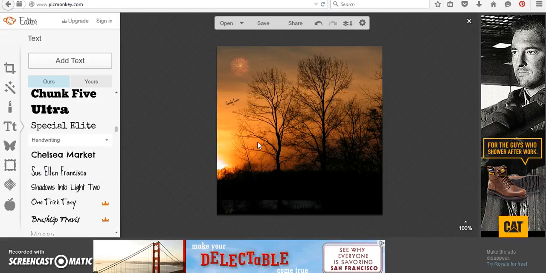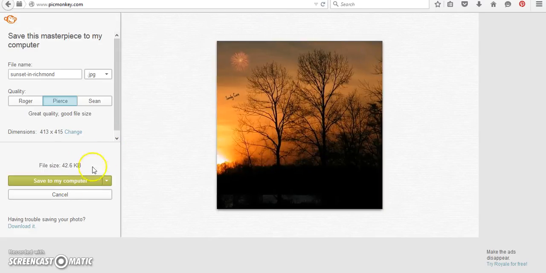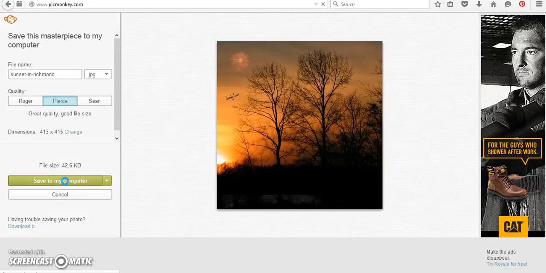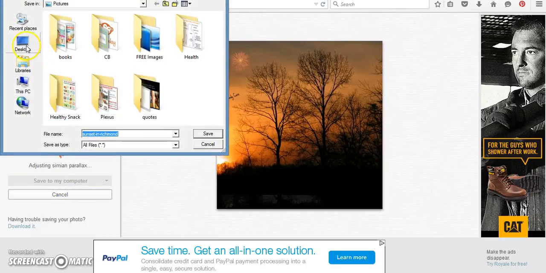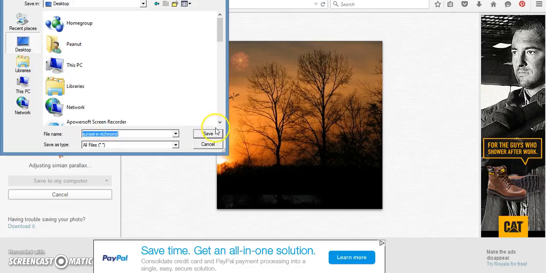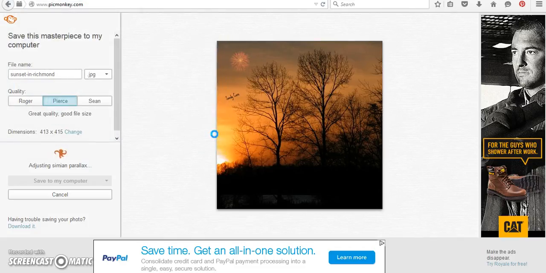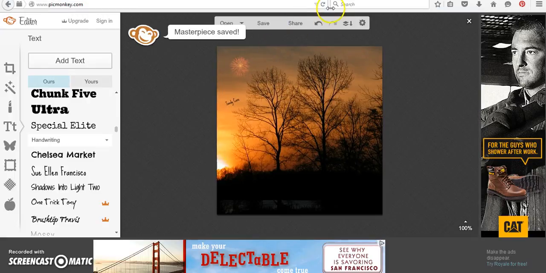So that's how you would save an image. You have the option to save it, so if you wanted to save it to Facebook or things like that, but we're just going to save this image to my desktop. So I'm going to save it to my computer, and I'm just going to put it on my desktop right now just for the sake of this video. Okay, so that one is saved. Now, what I want to do is take you back to the home page.